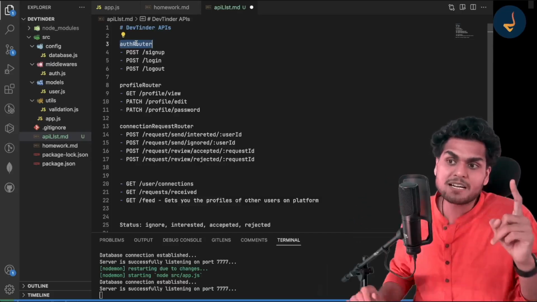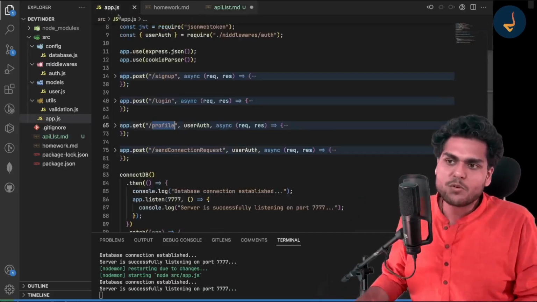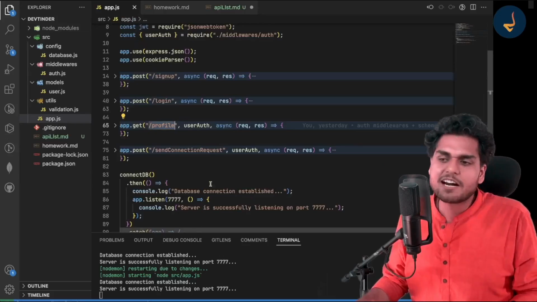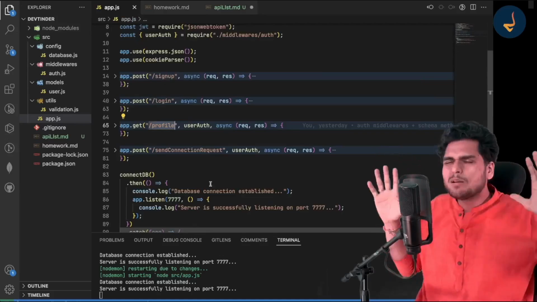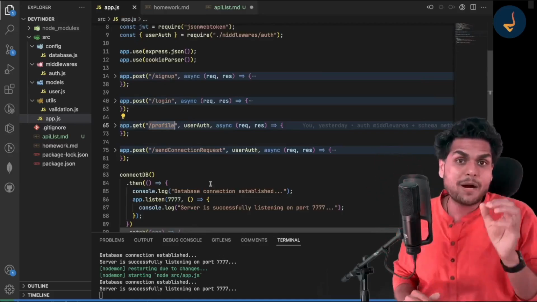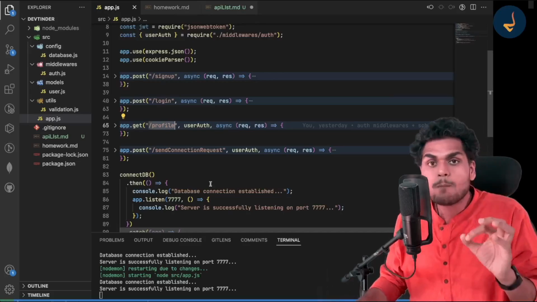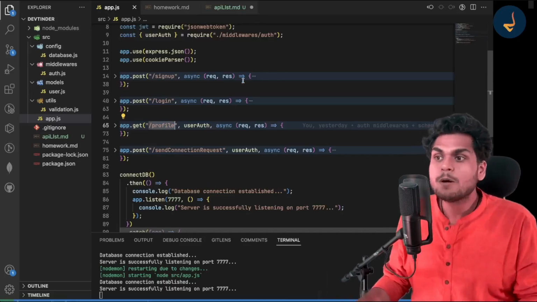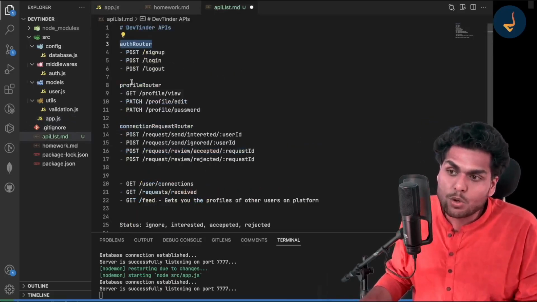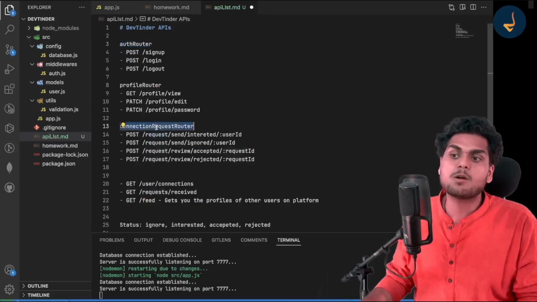There is one way that you can add all these 100 APIs into the same file and everything will work exactly the same. Nothing will break, everything will work fine. But as a good developer, you should know what the best industry practices are. I am telling you that a best industry practice is to group all these APIs and create different routers.